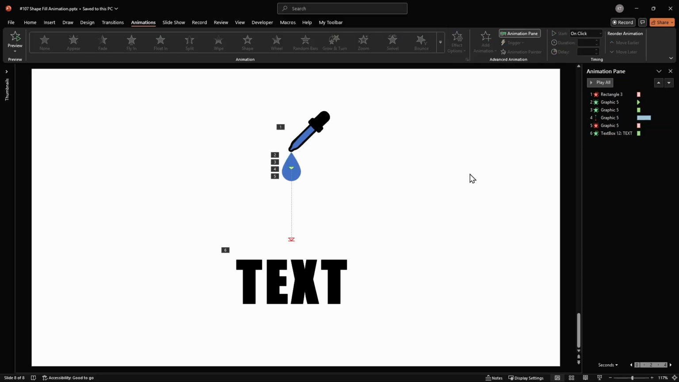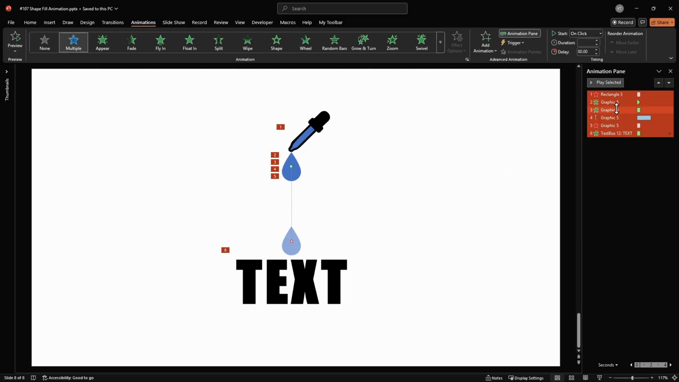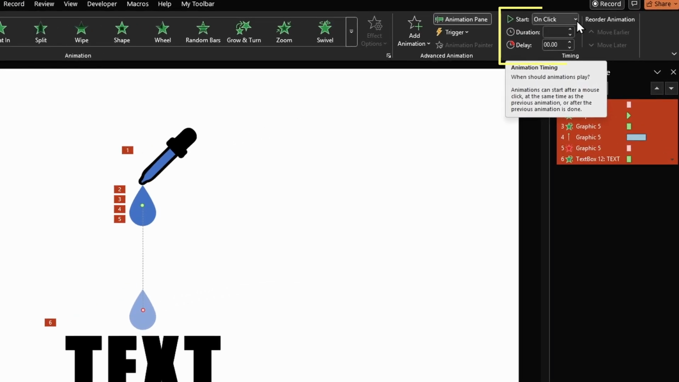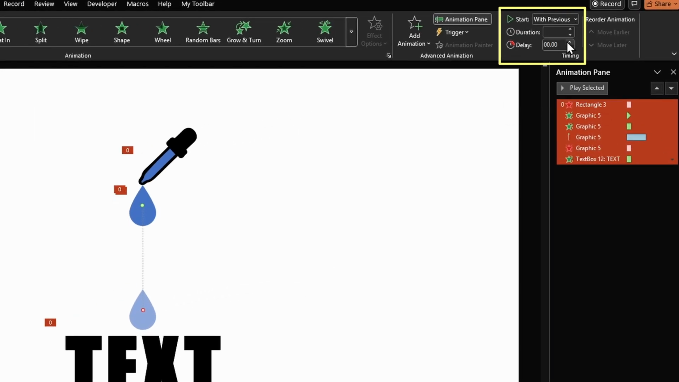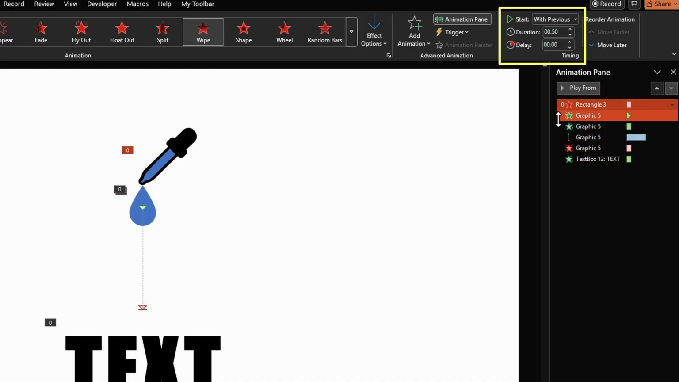Okay, we have our base animations set. Now let's adjust the timings and other settings. So first up, I'm going to select all these animations. Then from this start drop down box, select with previous because we want this to start as soon as our slide loads. We need to leave this exit animation for this shape as it is.